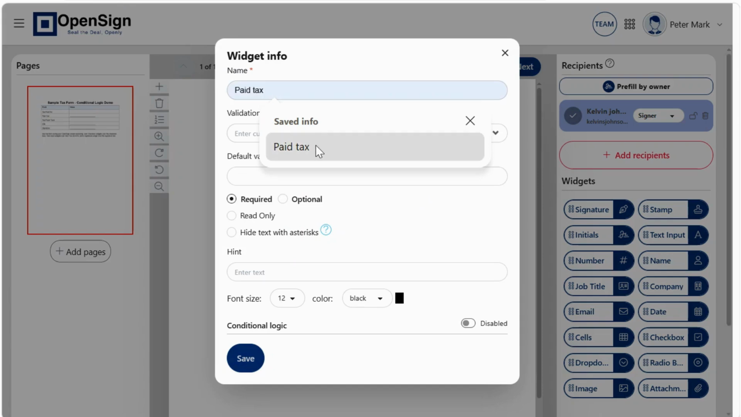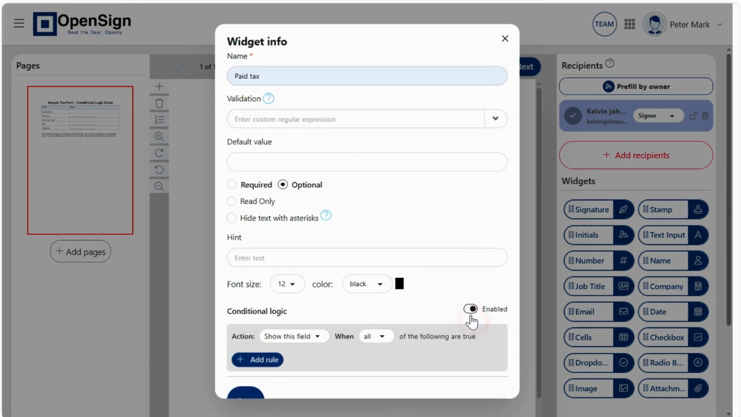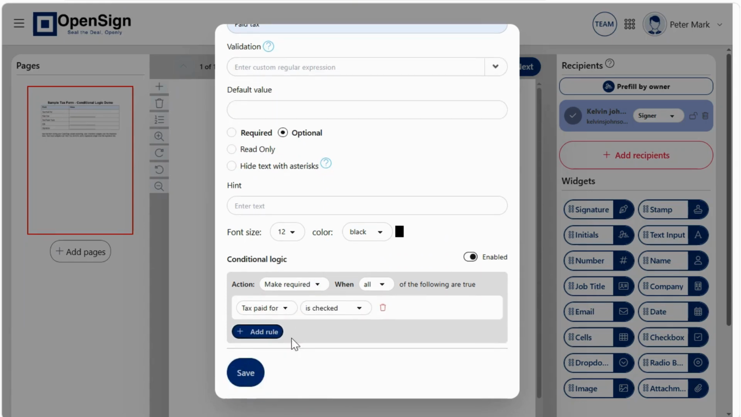Set the field to Optional. Now, enable Conditional Logic. For the action, select Make Required. Set the condition type to All Conditions. Click Add Rule. Configure the rule, Trigger Widget, Tax Paid For. Operator is check.